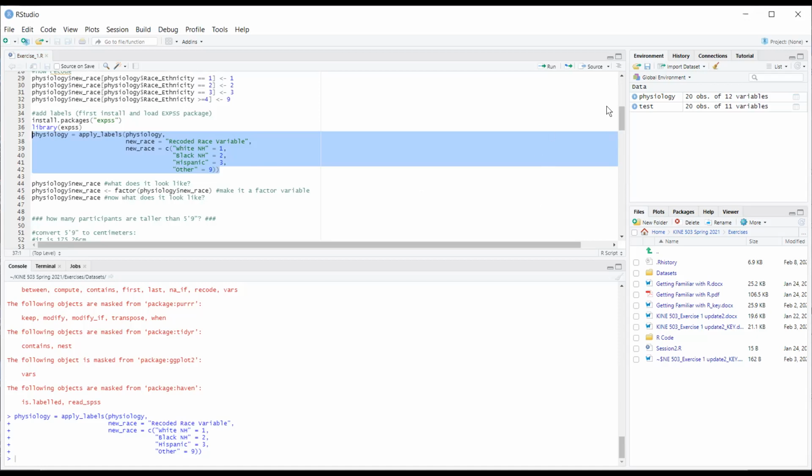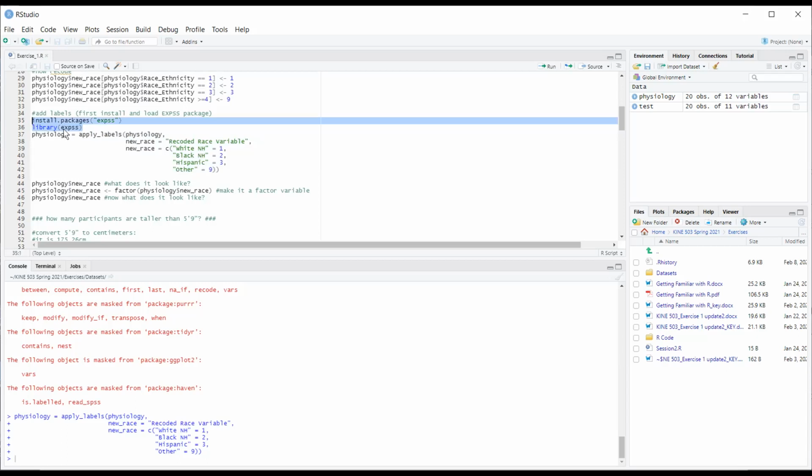Mine says it could not find function apply labels. Oh, okay. Did you install and load this package, EXPSS? I thought I did. Oh, okay, no problem. I did the same process. I went to tools and all that. Oh, okay. So once you install it, you'll also want to load that package into R. Oh, did I not load it? How do we do that again? You'll just type out library and then put EXPSS in parentheses.